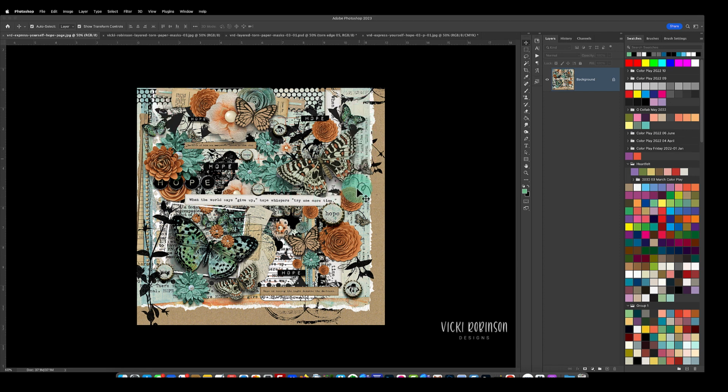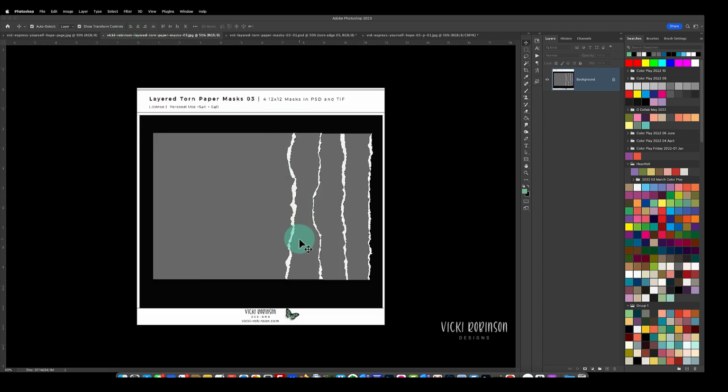Now I created this torn edge by using one of my layered torn paper masks. This is set 3, and these are 4 12 by 12 masks with the torn edges. I want to show you how easy they are to use. By the way, they come in both a PSD and a TIFF format.